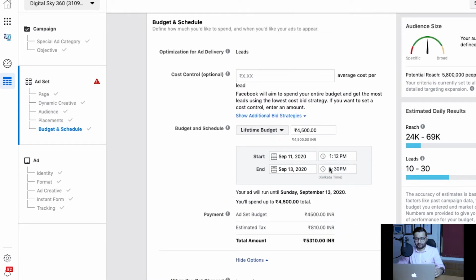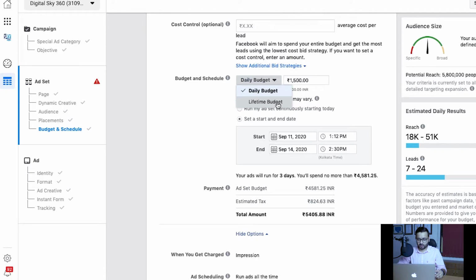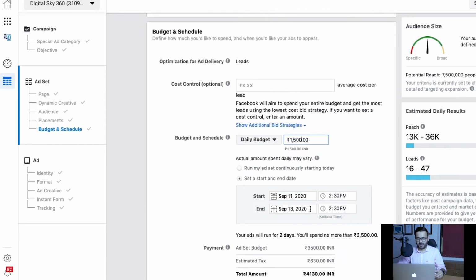Okay, I guess I forgot to keep the feeds on, and that's the reason my leads were not coming up. I've just clicked the feeds on, and now it shows. All right, my daily budget is going to be 1500 rupees, and my ad is going to be on for 3 days. I'm just going to take a quick screenshot, and I move on.